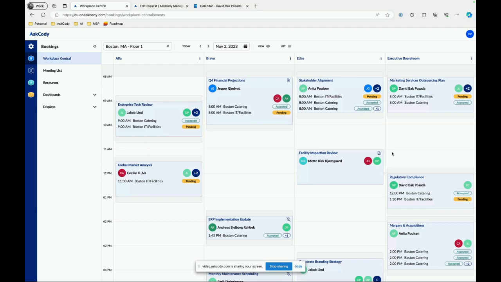So if we see right here, let's take this meeting as an example, facility inspection review, we can see that while clicking and holding the mouse button down, we can simply drag and drop the meeting to a time or location of our choosing. So let's just drop this meeting, for example, a little bit earlier in the day, and just like that, I've rescheduled the meeting. Now, back to your question about whether everybody can go ahead and move everybody's meetings, the short answer is no. And the long answer is that we have provided 2 levels of access to Workplace Central in AskCody.